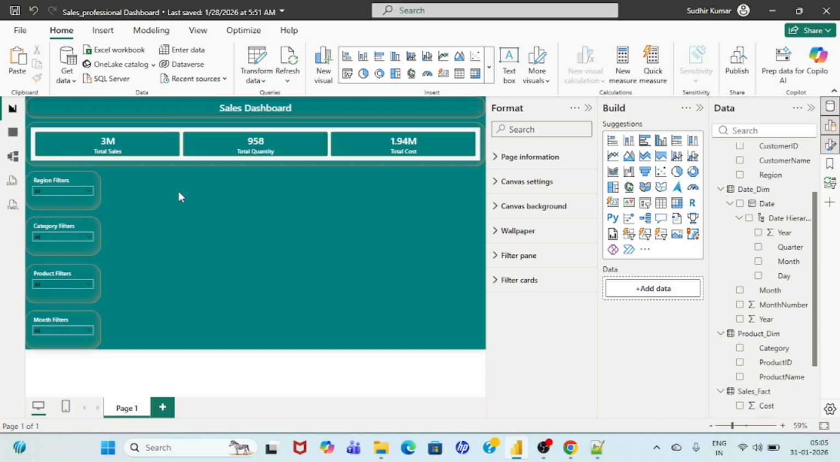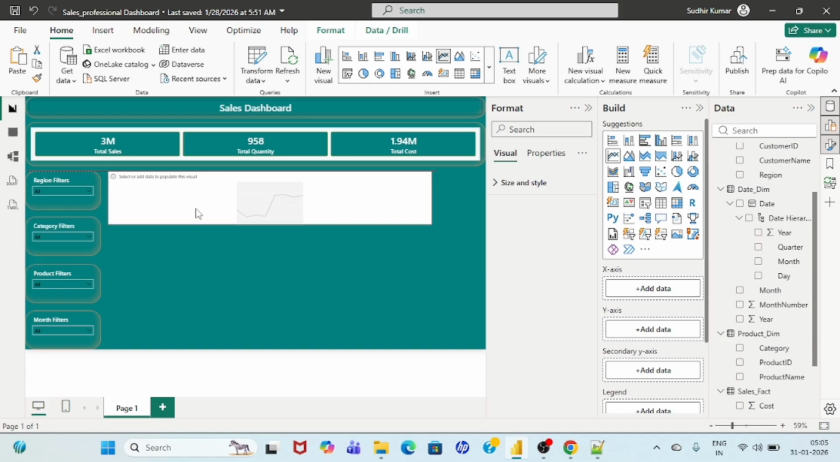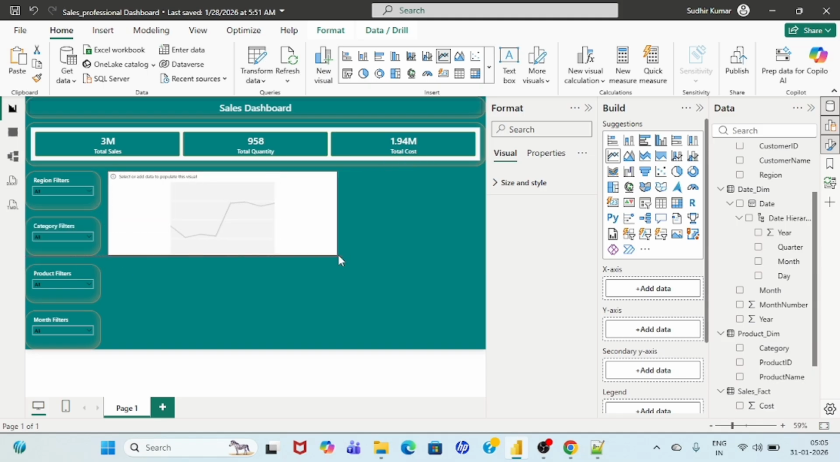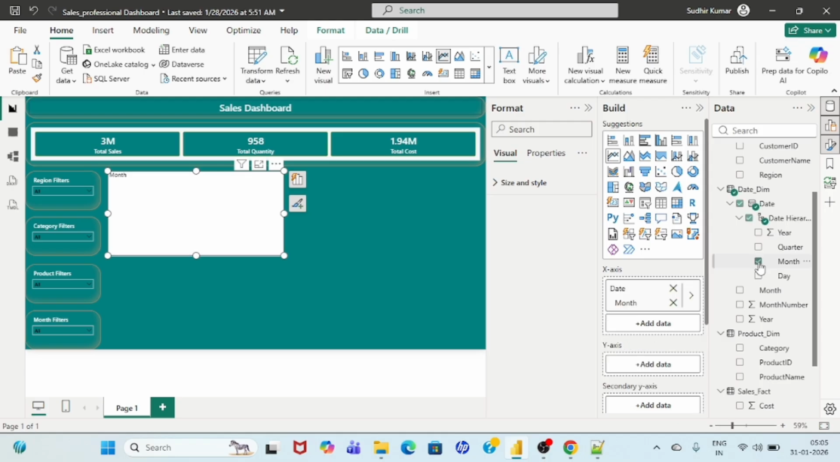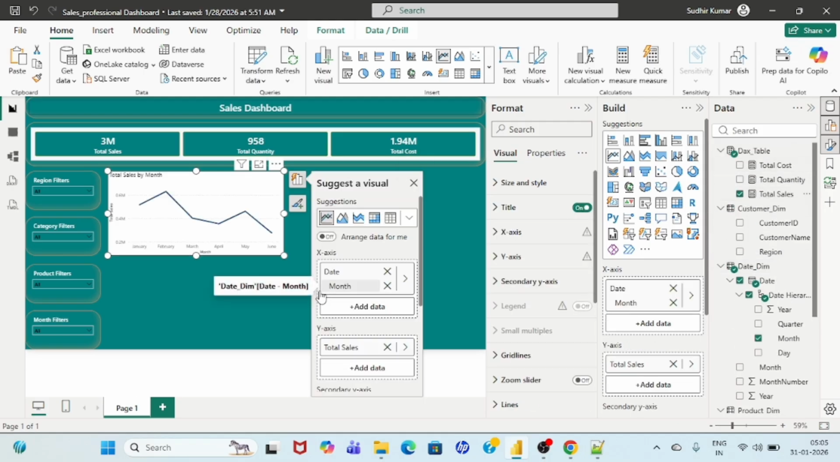Now we have to work upon the visual parts. The first visual will be a line chart. This is the suggestion we received from ChatGPT, so we are going to use the line chart here and put the logic. When using a line chart, we have to show the trending lines, month wise or year wise or quarter wise. First I'm going to select month wise and the total sales amount. This is the data we are getting: Jan, Feb, March and so on.